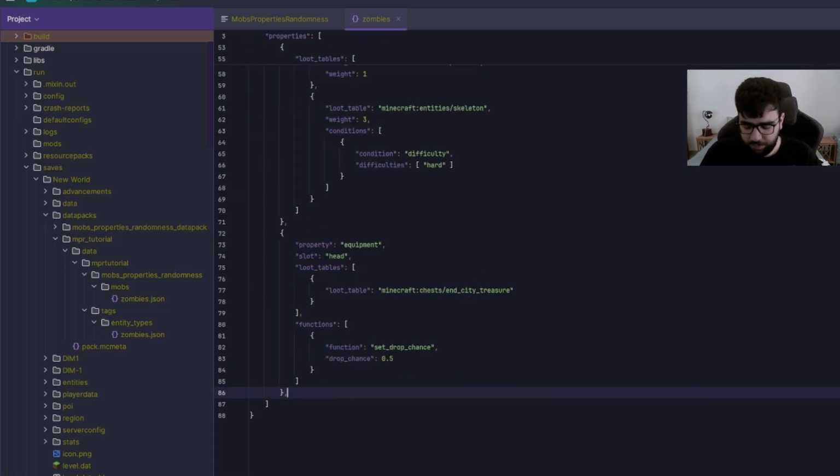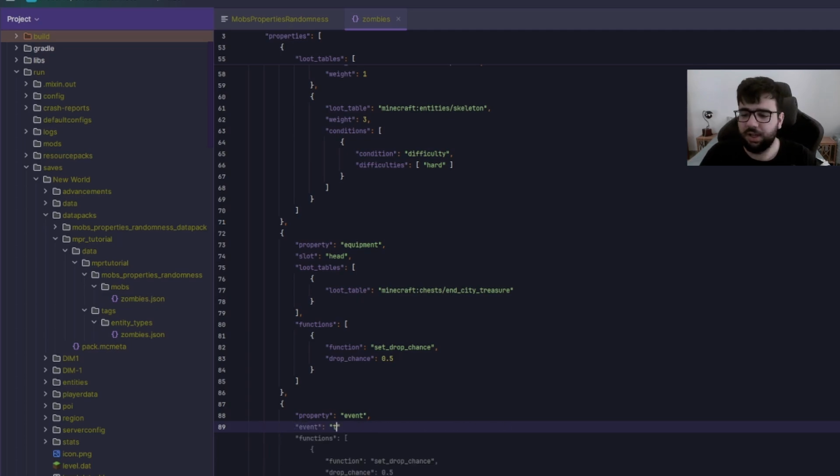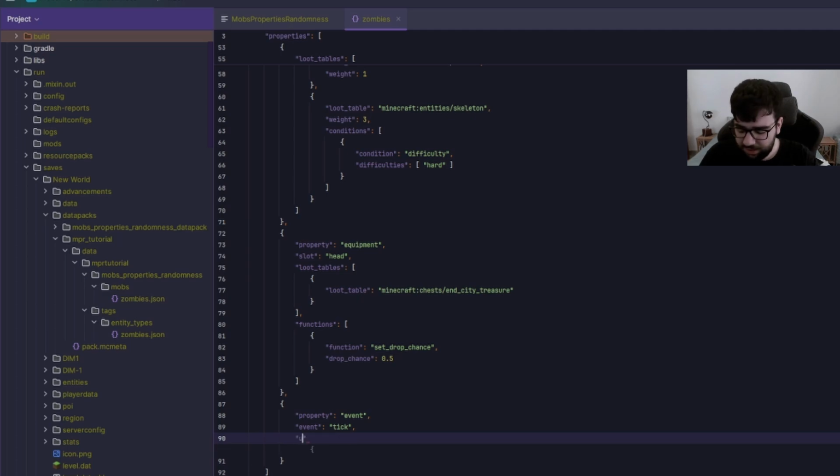So let's start by adding a new object. This time it's going to be an event. Events have a type like properties. Let's start with something simple. The tick event is an event that triggers every X seconds that you can define in the update interval. This is a range object, so you can randomize the update interval.